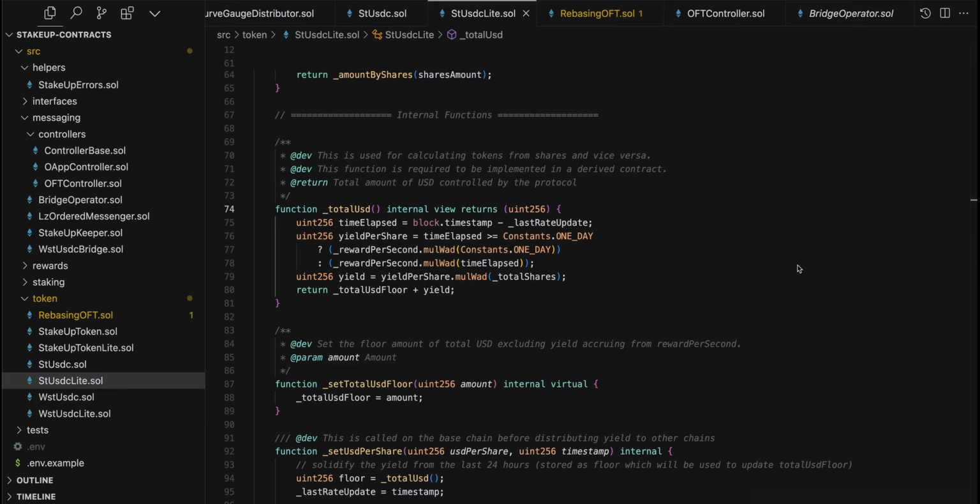The total USD function uses this total USD floor, which is the base USD amount of the contract before taking into account yield. This value is updated every 24 hours as well. So as the yield increases the next day, the total USD floor will also increase. But since we slowly drip out the past 24 hours of rewards every second, we have to update this total USD value to do the same. So we get the yield per share, we take the reward per second and multiply it by the time elapsed, and then apply that to the total USD floor based on the total shares.